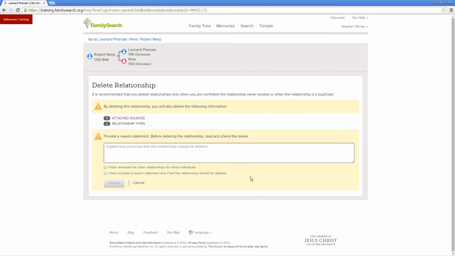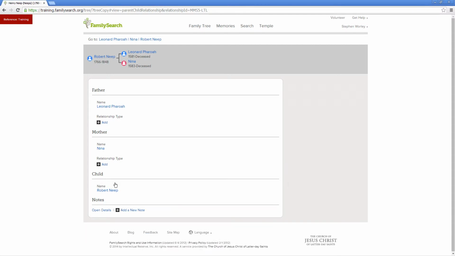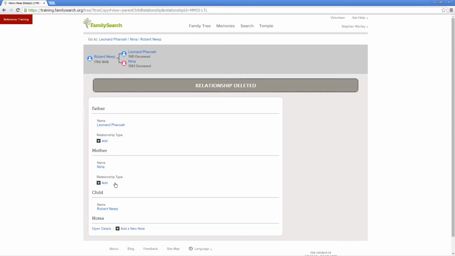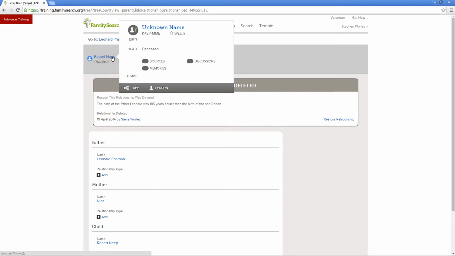I complete this screen with my explanation. Confirm by clicking the 2 checkboxes. And finally, click the Delete button. I want to get back to Robert as the root person on the tree again, so that I can check his parents once more.